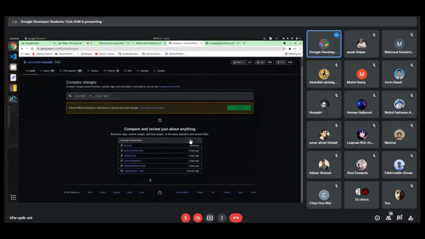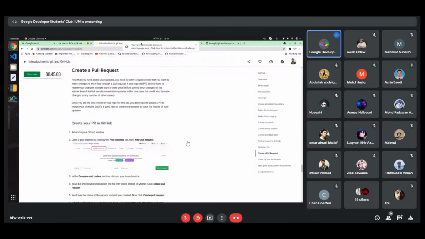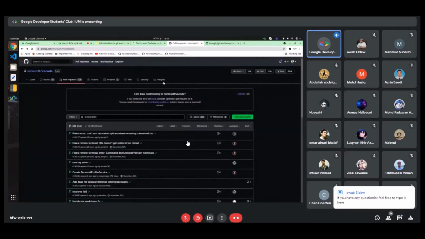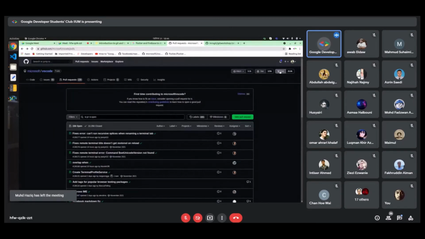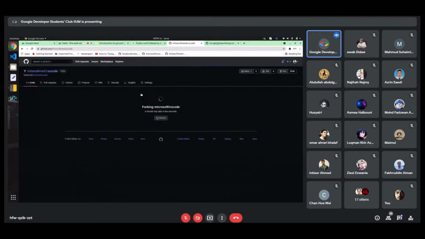So we need to do some stuff here that I'm about to tell you. Let's say you want to contribute. So what you need to do is, first of all, fork this repo, which is here. Let's do it in my account. I'm forking this repo in my account.